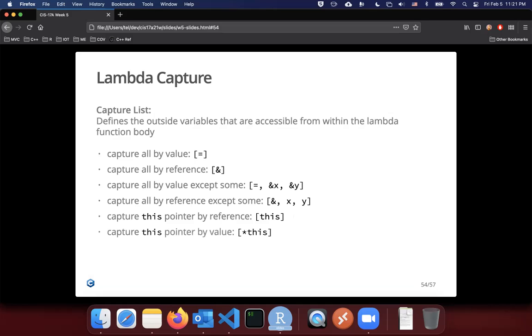And then you can also capture this pointer by value. Now, what does that mean? That means you are making a copy of the current object. Then you are doing something inside Lambda with that. So with this asterisk before this, now this is the syntax. Don't read too much into this, but this helps you really remember what you're doing here. So anyway, this is to capture by value, making a copy of the current object. So these are the various different capture methods.